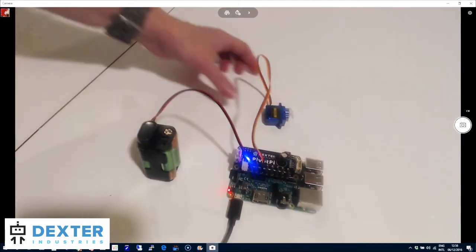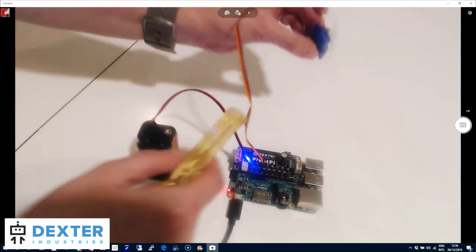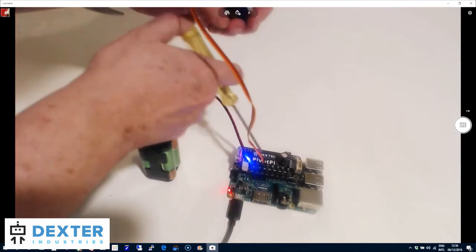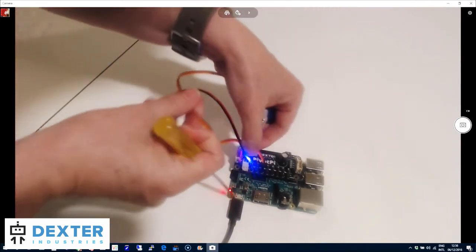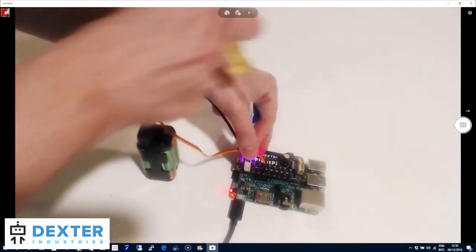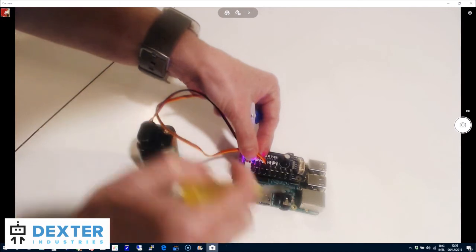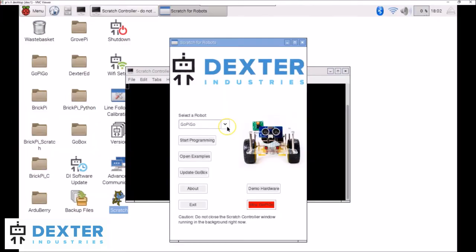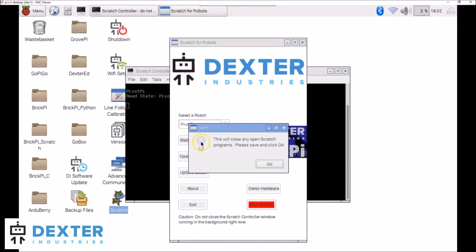On the PivotPi, I have a small servo attached to port 3. The brown wire, which may also be black, is on the inside pin labeled as minus, and the orange wire to the outside pin labeled as signal. If I had my PivotPi with a GoPiGo or a GrovePi, I would select that robot first. But right now I only have the PivotPi, so let's start Scratch and get coding.